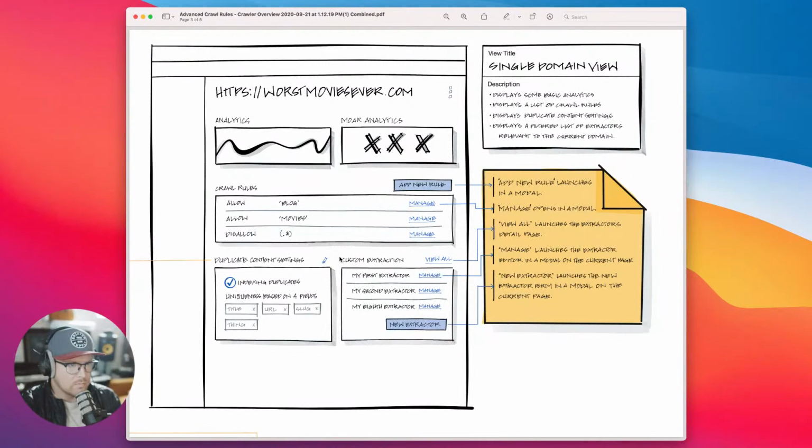So that's that. View all actually should not be there. I have removed that, but I forgot to erase it. You can view those, manage them, or click new. Again, those open in modals. Purposefully, so that you can modify any of these settings from just about anywhere that you are inside of the crawler pages, instead of having to navigate deep into a section to make changes.